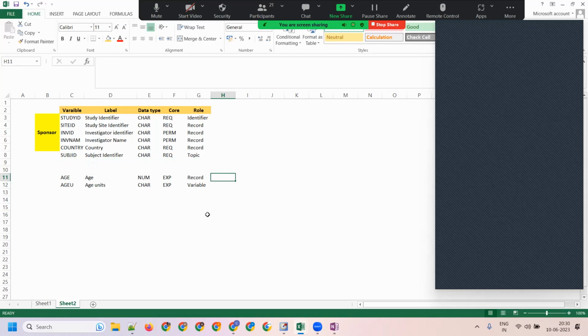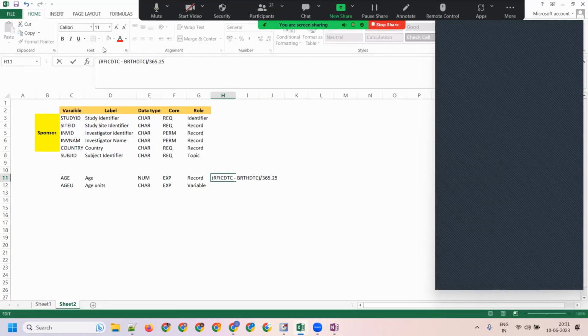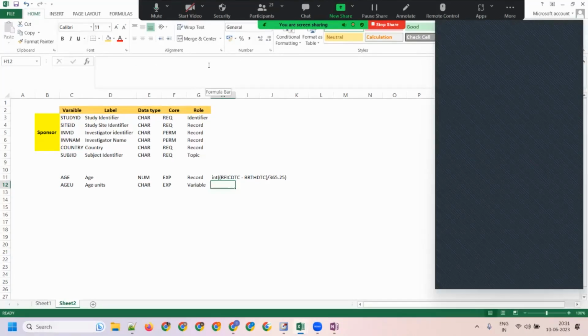That is, by the time you sign your informed consent, RFICDTC minus, what can I call this, what is the other one? Your birth date, right? Your birth date, divided by 365.25. You take the integer part of it for the whole thing. So this you can consider as an age.